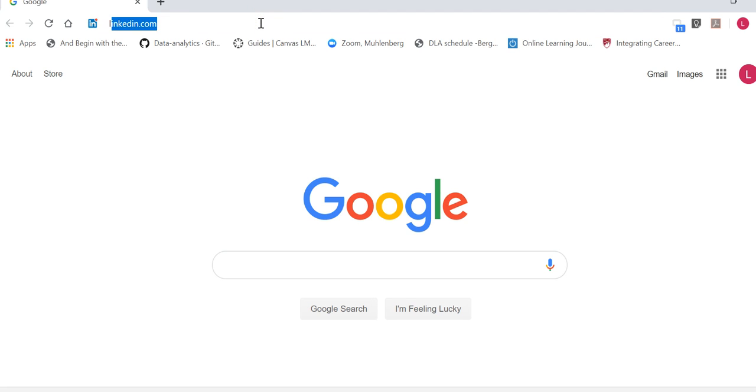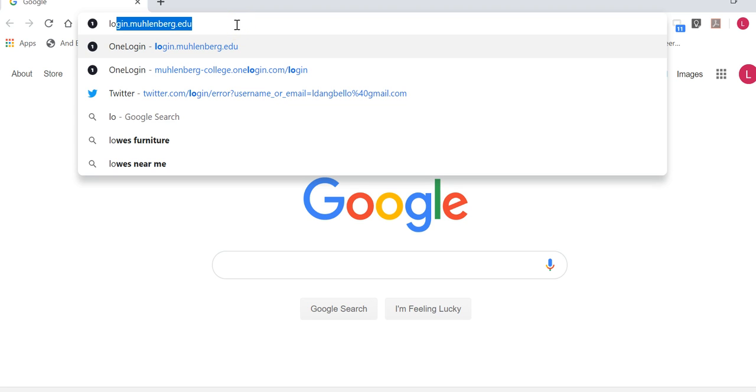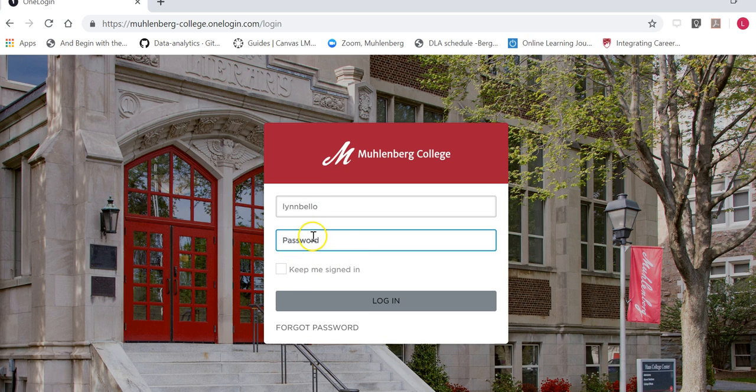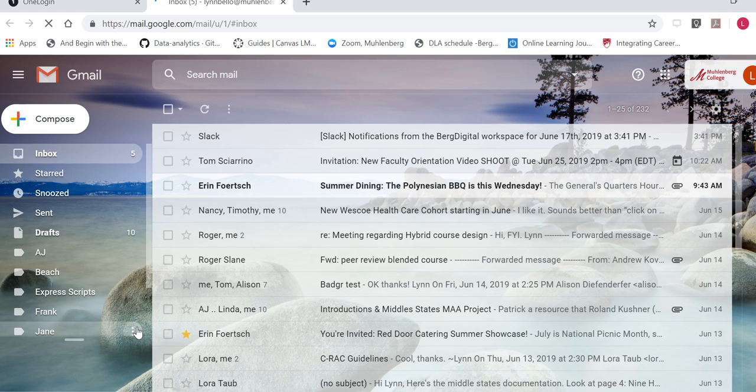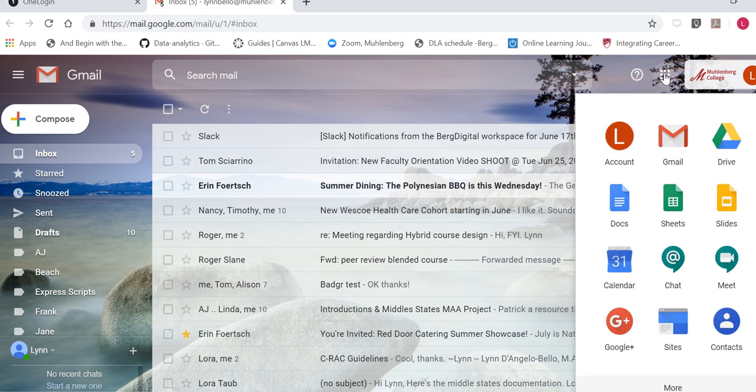To get there, type login.muhlenberg.edu into your browser. And when you get to the single sign-on page here, enter your password, click login. When you get to this screen, select G Suite. And the default G Suite app that will appear is your Gmail. To get to the additional apps in the G Suite, click on the grid icon in the upper right. And if you want to access Google Slides, click Slides.